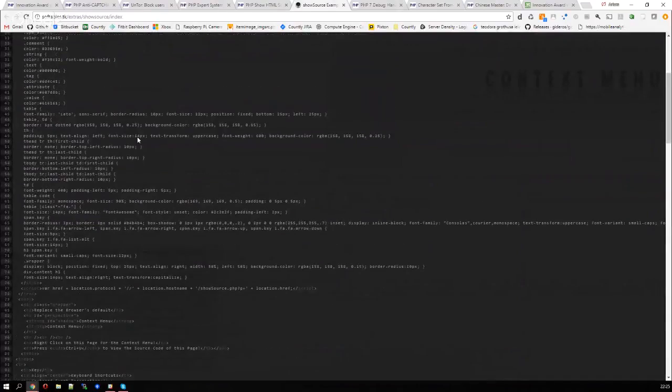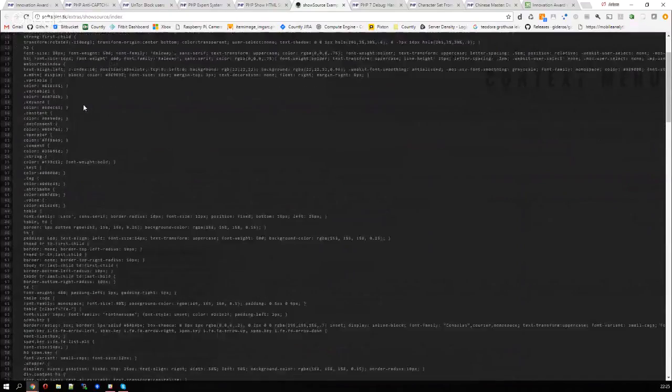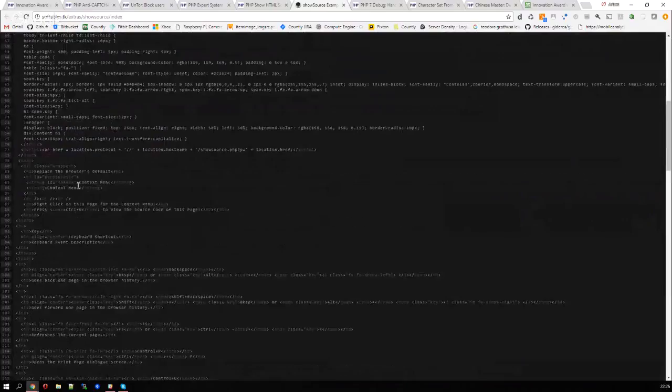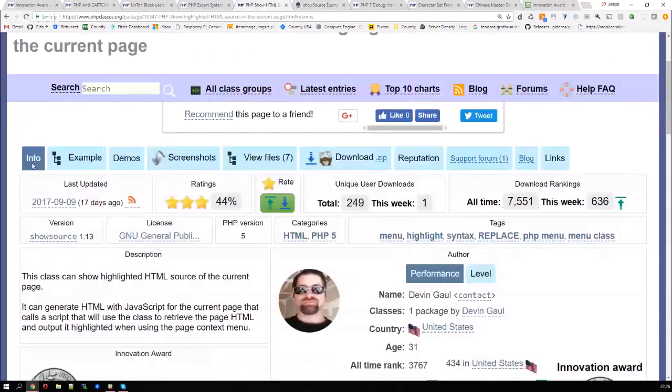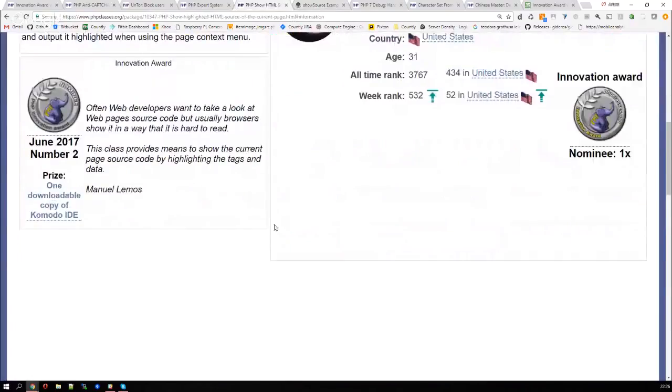Yeah, so it doesn't use the default browser view source, but it's overwriting and creates its own, so you can style it the way you want. It's pretty neat. And yeah, it was developed by Devin Gao from United States, and he got one downloadable copy of Komodo IDE for this package.